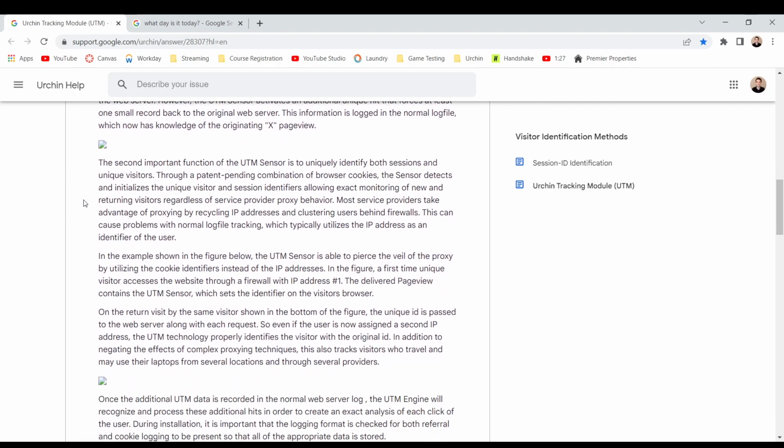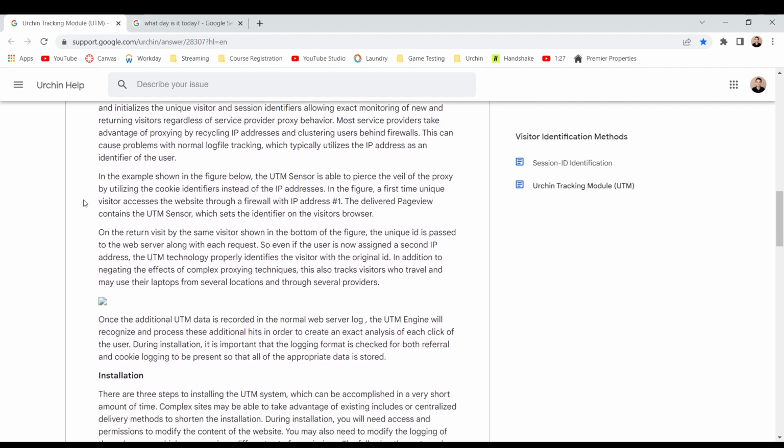The second important function of the UTM sensor is to uniquely identify both sessions and unique visitors. Through a patent-pending combination of browser cookies, the sensor detects and initializes the unique visitor and session identifiers, allowing exact monitoring of new and returning visitors regardless of the service provider proxy behavior. Most service providers take advantage of proxying by recycling IP addresses and clustering users behind firewalls. It causes problems with normal log file tracking, which typically utilizes the IP address as an identifier of the user.